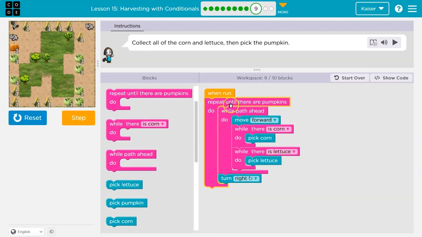Step. Okay. Repeat until there are pumpkins. Nope, no pumpkins. So as long as there's not pumpkins, that's true. Let's go ahead and do while path ahead. Radar goes out. There's a path ahead. So what am I going to do? Move forward. Now I'm going to check, hey, as long as there's corn here, there is one corn. Step. Yep. This is true.